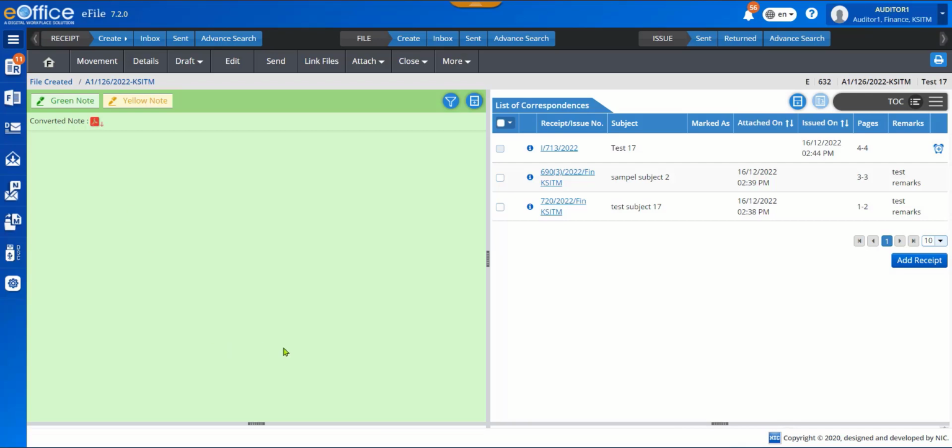So the physical files we can maintain in eOffice. It will be existing in physical manner. Notings are to be done in a manual manner, and the drafts are to be created and get it approved and signed. All these things will be in a manual method. Movement of physical file will be manual, but the movement will be recorded in eOffice. The issues will be recorded in eOffice, and all the receipts will also be recorded in eOffice. Uploading of scanned copy of receipts and issues are optional. If it is done, it will be available in eOffice.